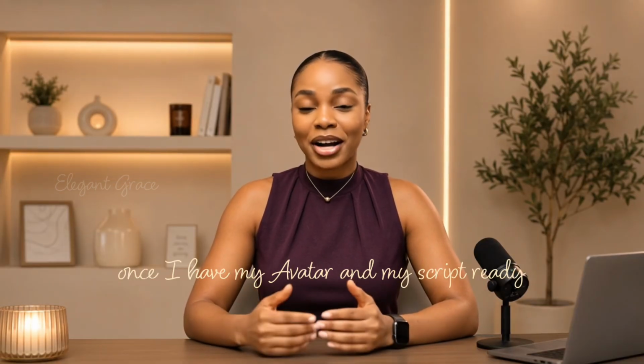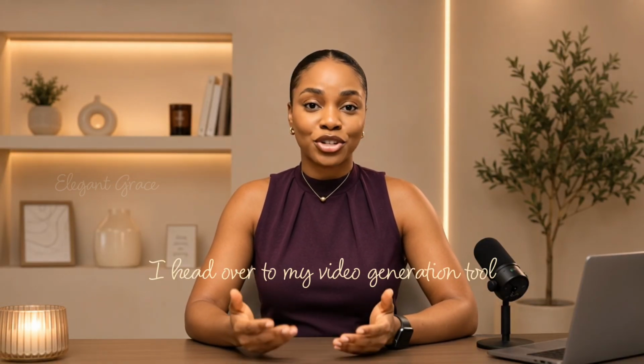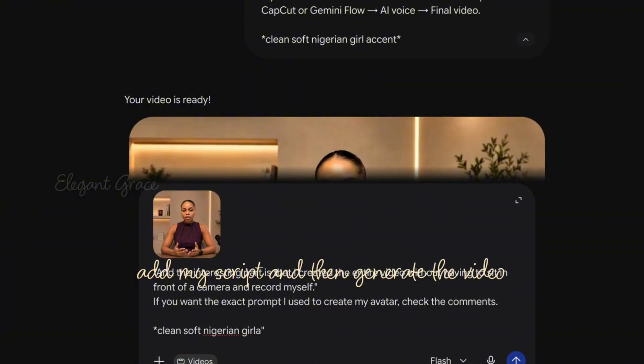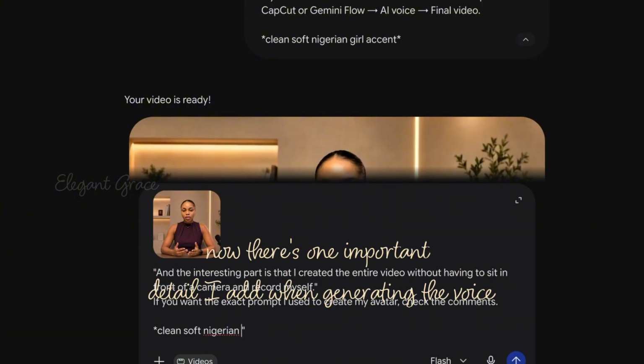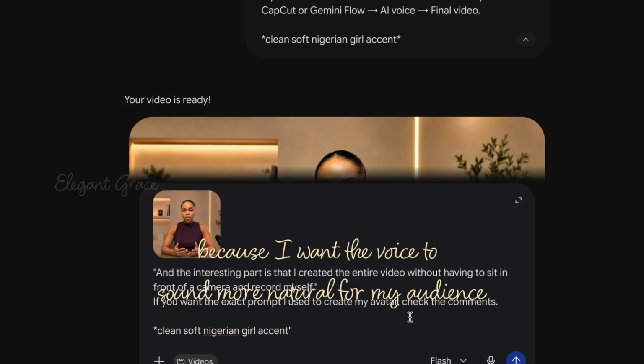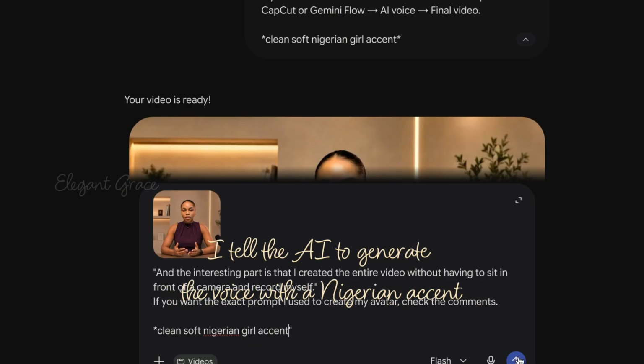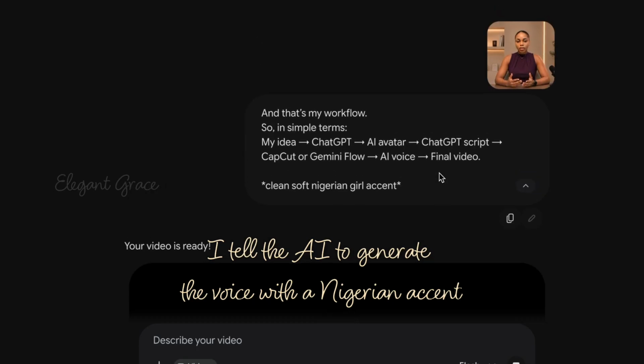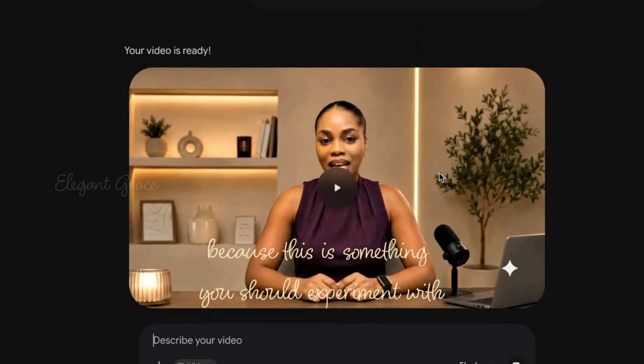Once I have my avatar and my script ready, I head over to my video generation tool. For this, I can use either CapCut or Gemini. I upload the avatar image, add my script, and then generate the video. Now, there's one important detail I add when generating the voice. Because I want the voice to sound more natural for my audience, I tell the AI to generate the voice with a Nigerian accent. And I want to point this out because this is something you should experiment with.